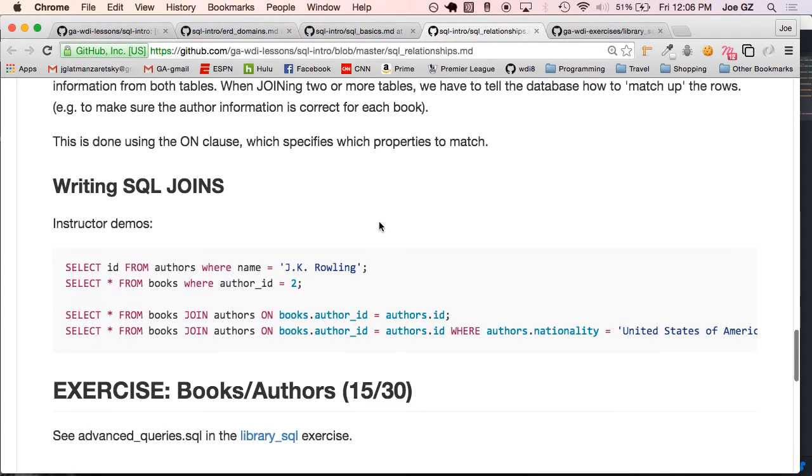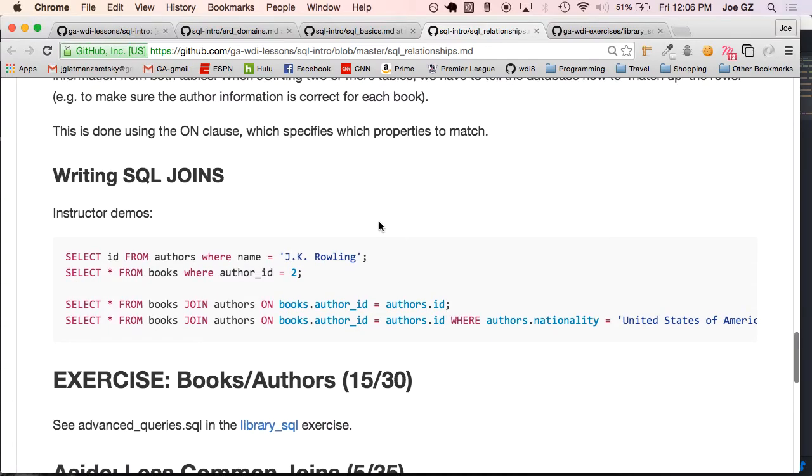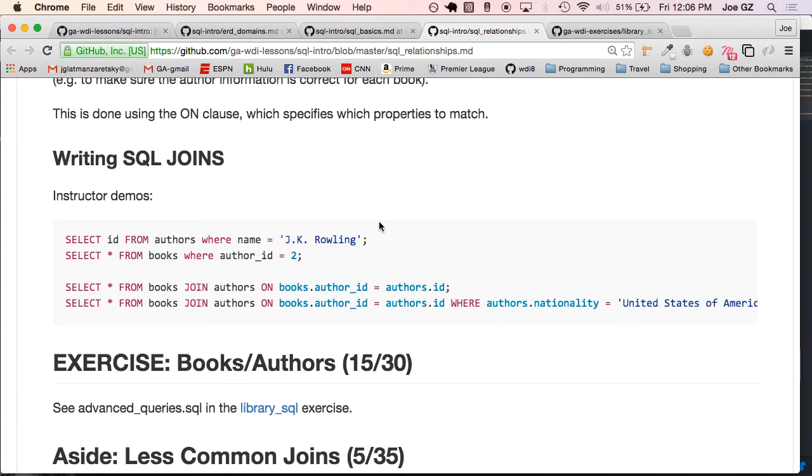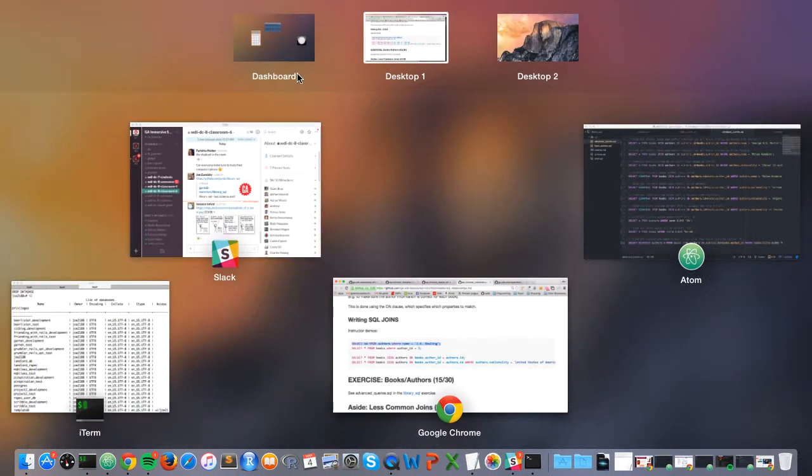All right. So I'm just going to run through a really quick couple examples, and then to finish up, we're going to go through another exercise. So this is what we call writing SQL joins. I can paste it into the console as well in a second. So basically, again, we've been working with select ID where name is equal to J.K. Rowling, let's say.